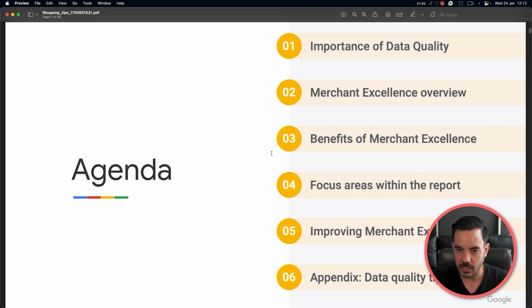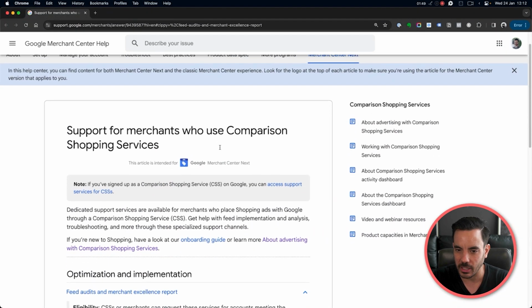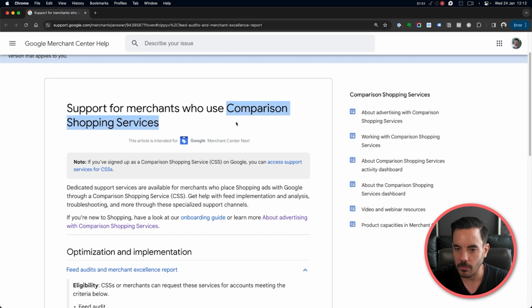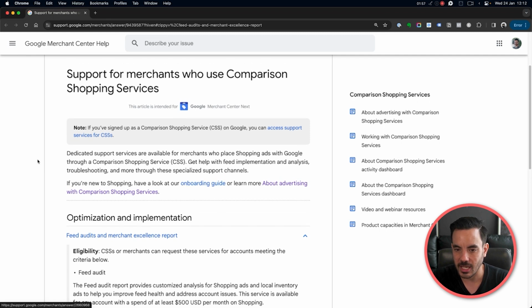They have a link here. There's a Google Help file, and actually, this report is only available to people who use comparison shopping services. So if you're advertising in the EU, if you're plugged into a CSS, and if you're spending over a certain amount, then you can access this report. For everyone else though, we're going to run through the PDF together because we can learn most of what we need to learn just through looking at the PDF.